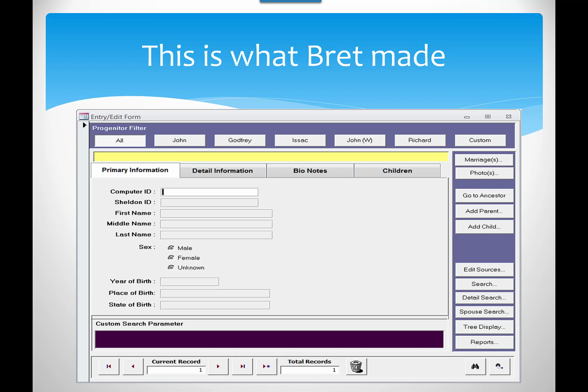Note the top tabs of the progenitors, including Richard, which changed over time. This is what their data entry and database looked like.